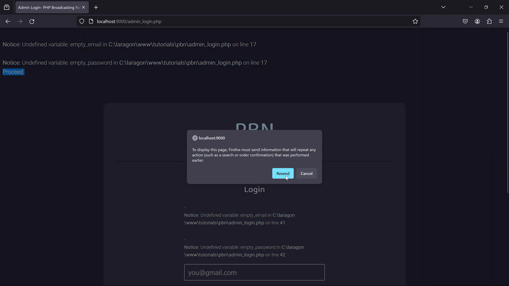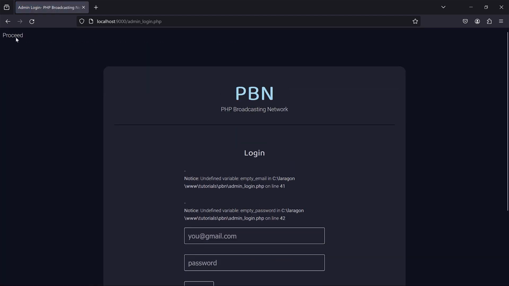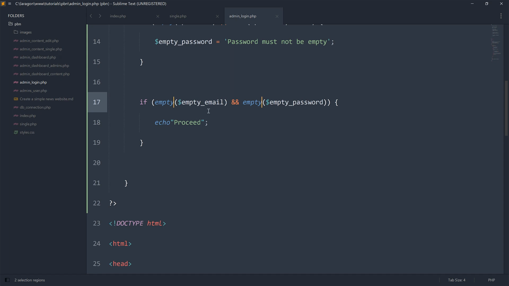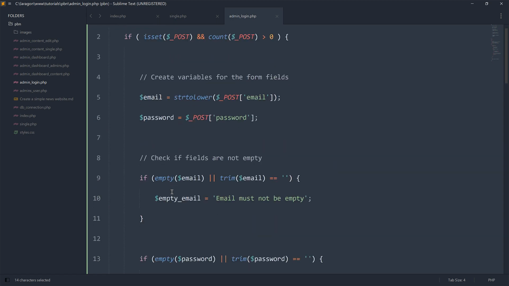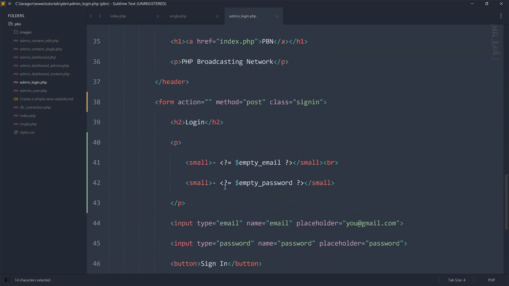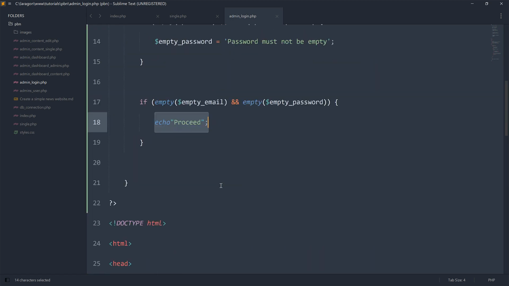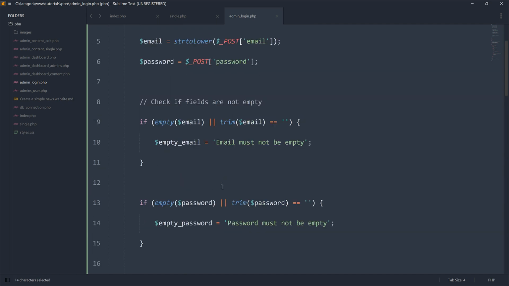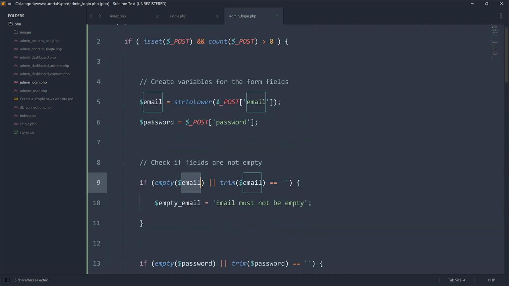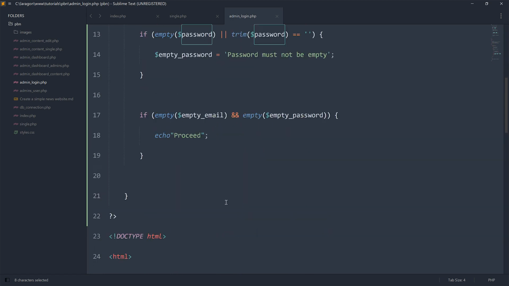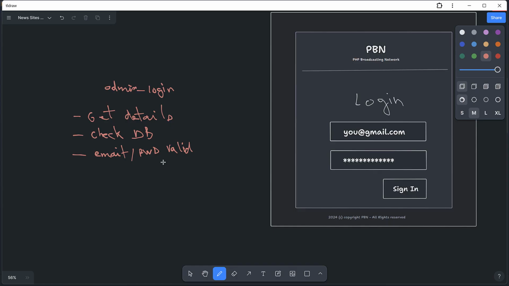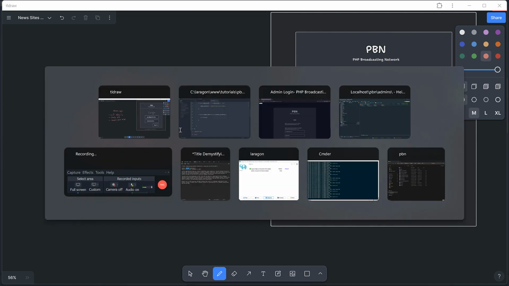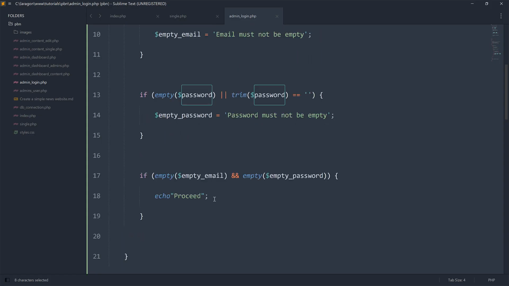So let me do it again. Exactly. So it tells us proceed. So if these variables are empty, it means the user actually provided the information. Otherwise, we are going to have these errors, and once we reach here, the errors are going to be displayed. All right. And once we have that, we can proceed. So it means at this point we have already grabbed the user email and the password inside these variables. So the next stage, like we said in our sketch, is to be able to now find out if such user exists in our database.